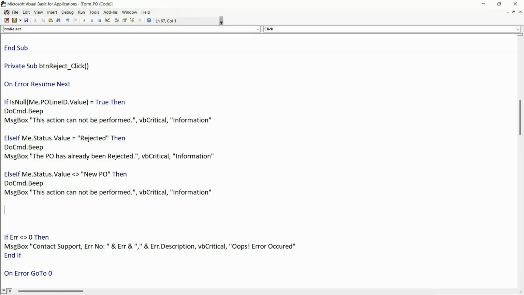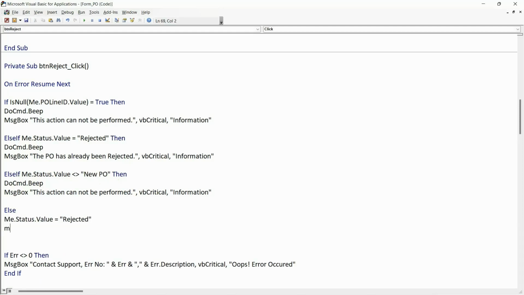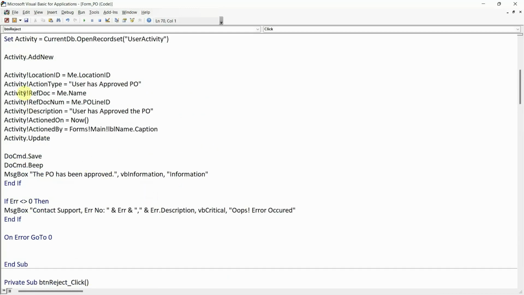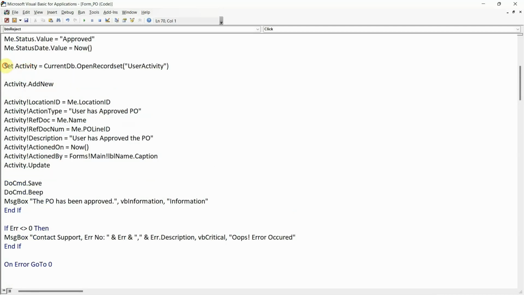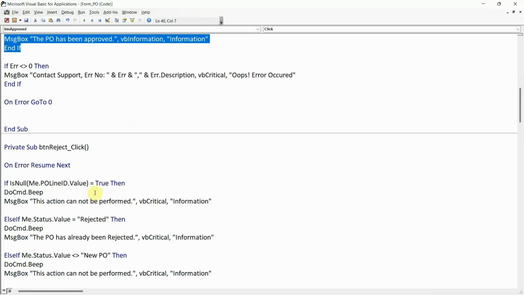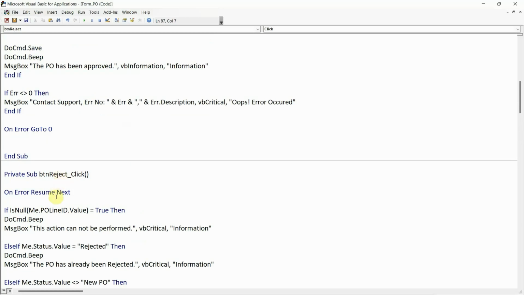Okay, else me.status.value is equal to rejected. me.status_date.value is equal to now, and then I'm going to exactly copy the record set as well. I'm sorry if you think that I'm cheating. I'm not, because I have already explained this in very much detail.